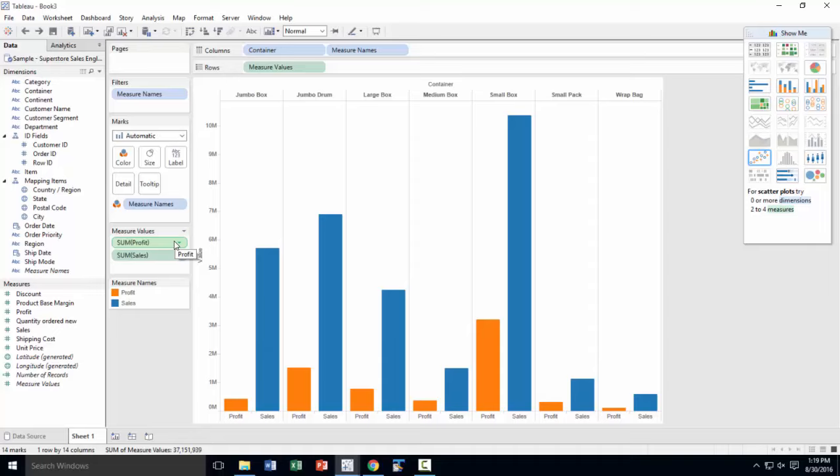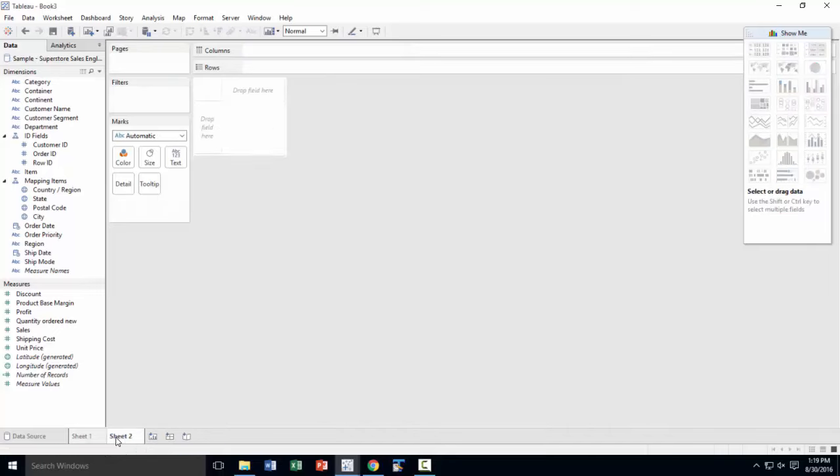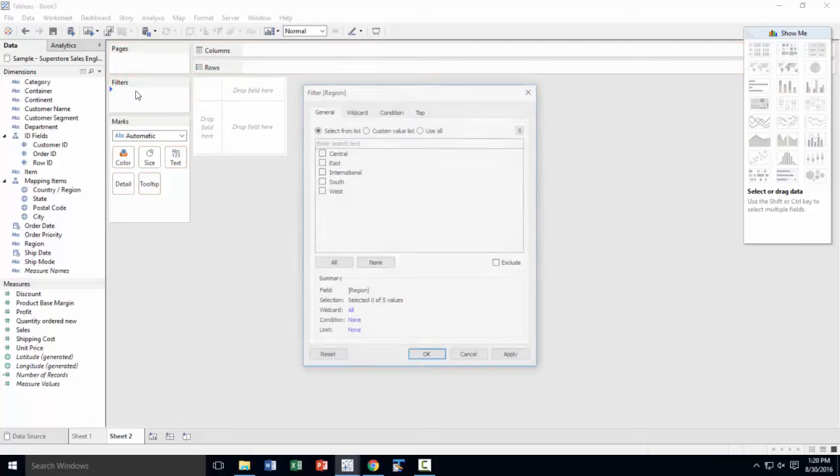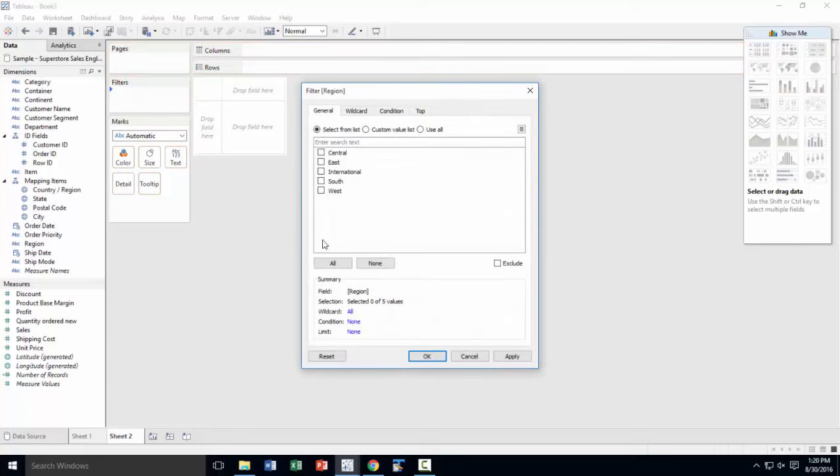Now, if the data includes standard geographic fields such as country, state, postal code, and city, then your visualization would be automatically altered. So let's create a new sheet. Okay. Now, let's move the region here to filter, and we will select only the US regions. Let's leave the international out.